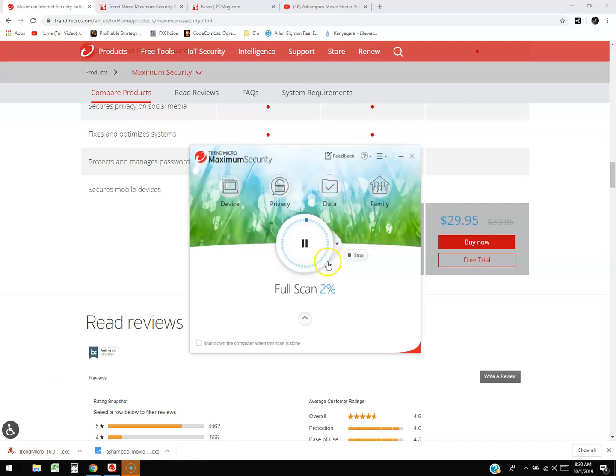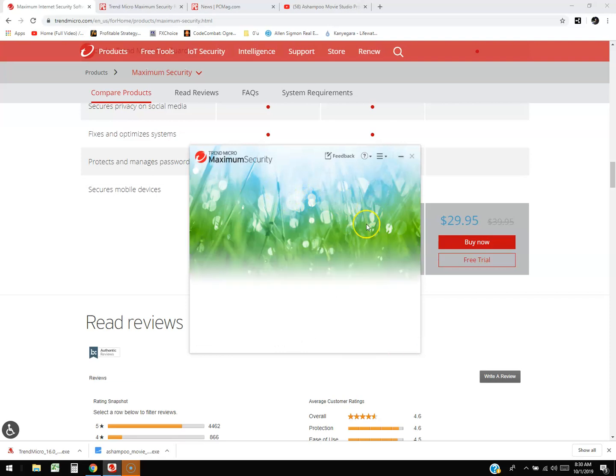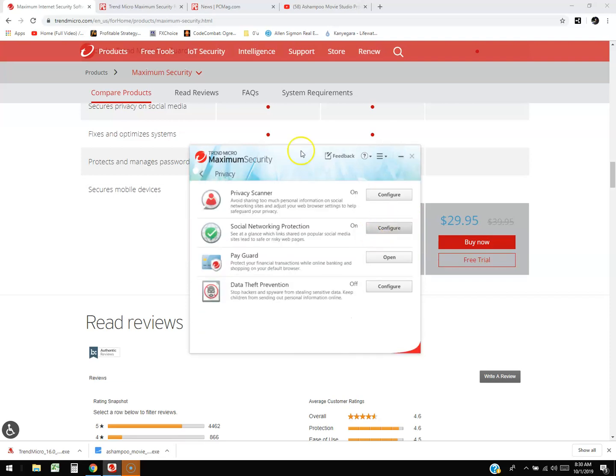Alright guys, now let's go under the privacy setting here. And look at that background. It looks nice. It slowed down the computer a little bit using that background, just to let you guys know. So I don't recommend you guys use it.